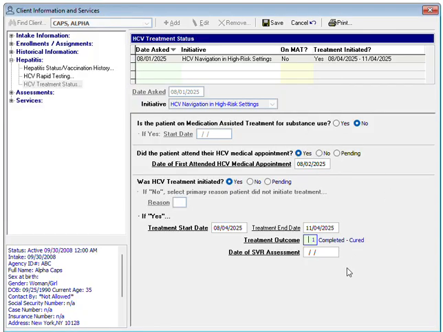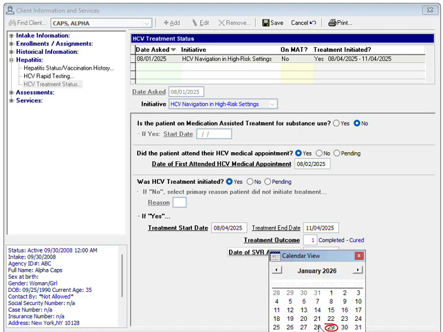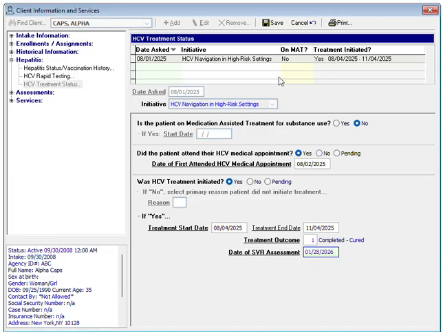And then the last question is, what was the date of final SVR assessment? So what was the date that they had their final lab work done? This is what we would consider a finalized treatment record. And after we're done entering all this information, we go up top and click save, and we'll see that we have our final treatment record for this client.